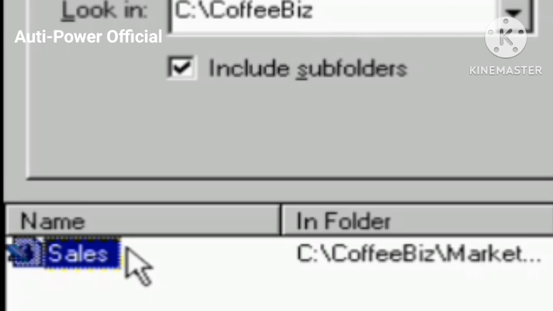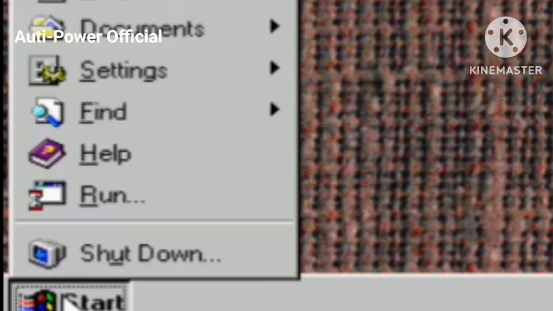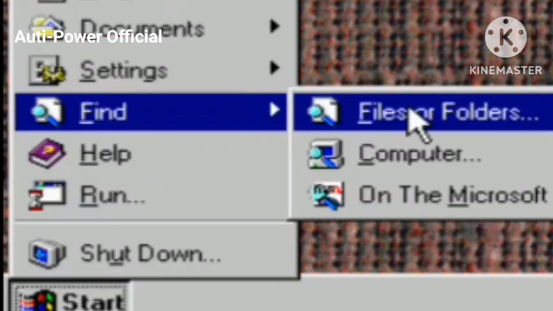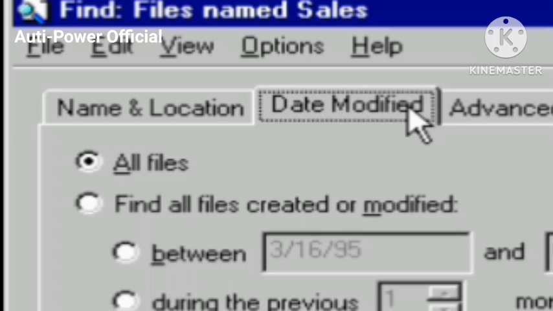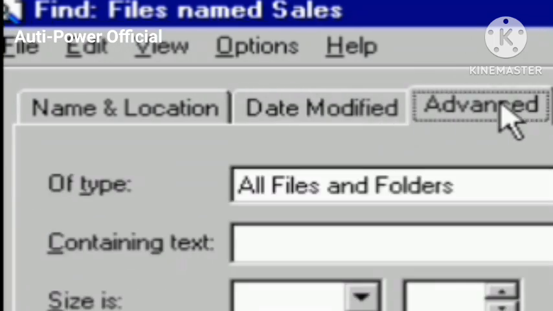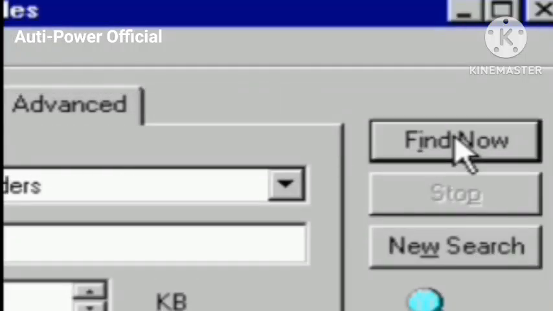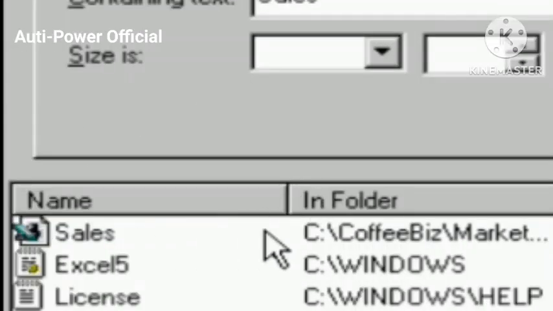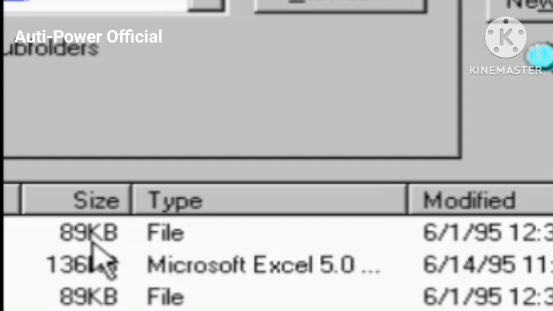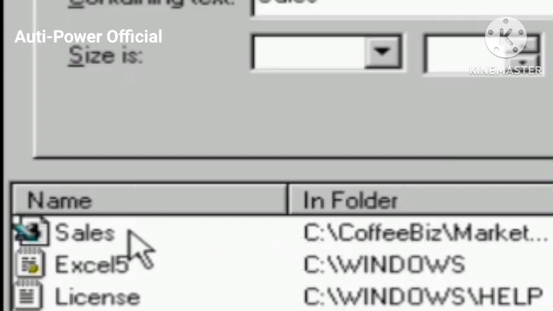You can drag files out of the Find window to another folder or window, or double-click them to open them. You can access the Find command from the Start button. If you don't know the name of the file, or if you want to search with other criteria, click the Date Modified or Advanced tabs. To start the search, click Find Now. Find will display a listing of all files and folders that it finds, including the location, file size, and last modification date for each item. The files listed can then be opened or dragged out of the Find window into another folder or window.